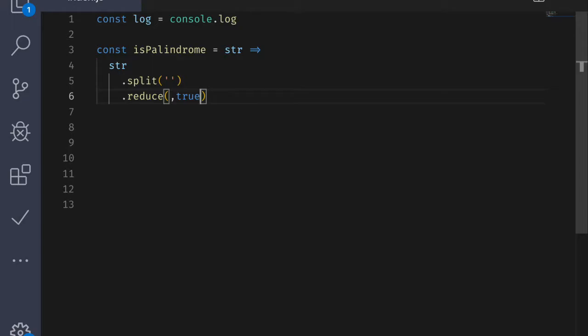Okay, let's scaffold out the big pieces of our reducing function using the pattern we've been establishing in prior videos.